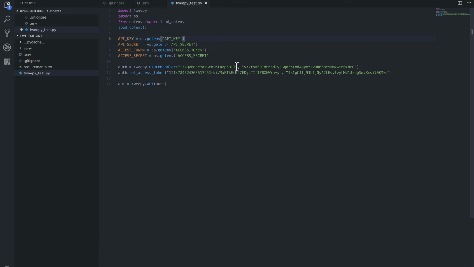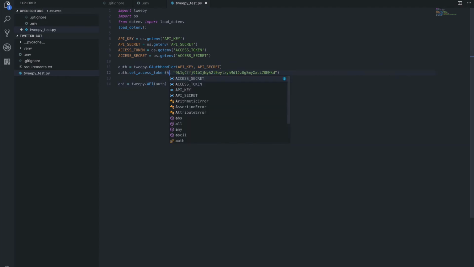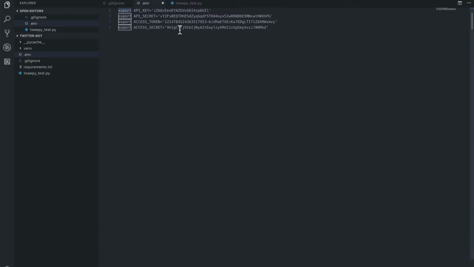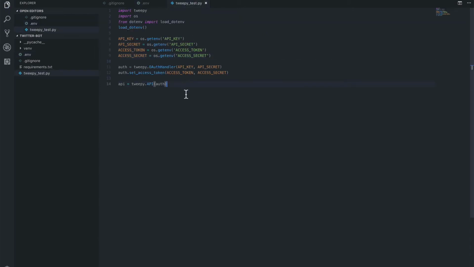And since we have these in variables, we can now replace the previous text with our variables. So here we pass in our API key and our API secret, and then our access token and access secret. And since we're pulling those in from the .env file, you'll notice here we no longer have any of the access tokens and keys, so no one would be able to steal them.